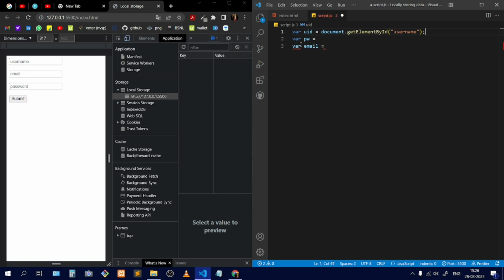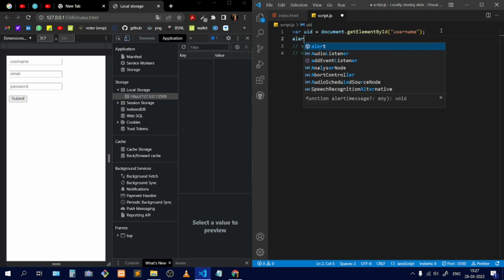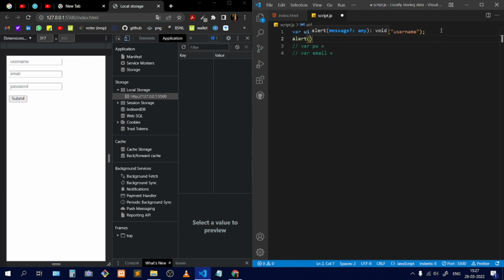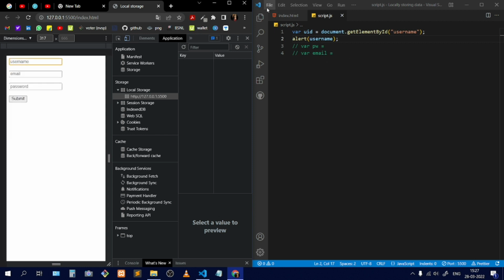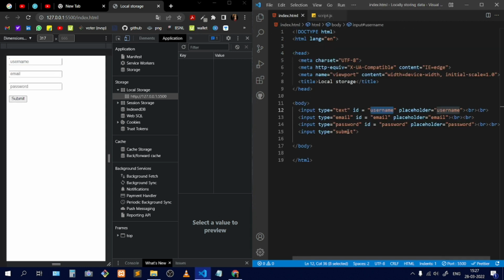So just to show you, I'll comment out these two and show you if the ID is retrieved or not. I'll give an alert here, alert username. After I click on the submit button, the alert box will show the username that is entered in this first field. But before that, I will have to assign some functionality to the submit button, right?